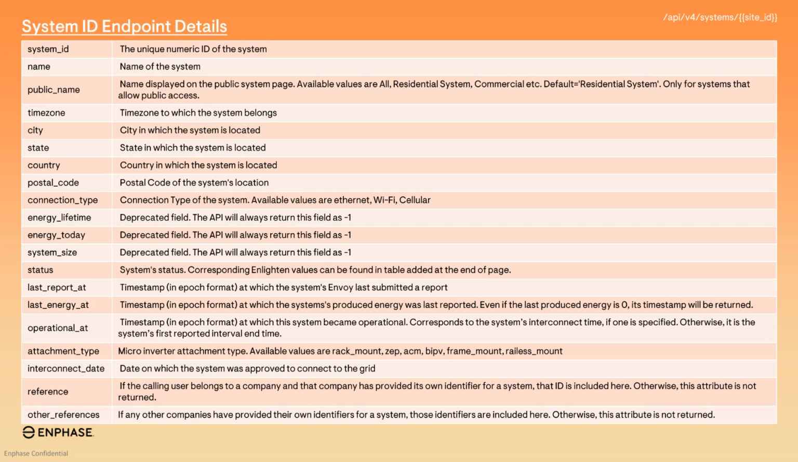If the calling user belongs to a company and that company has provided its own identifier for a system, that ID is included here. Otherwise, this attribute is not returned. If any other companies have provided their own identifiers for a system, those identifiers are included here. Otherwise, this attribute is not returned.